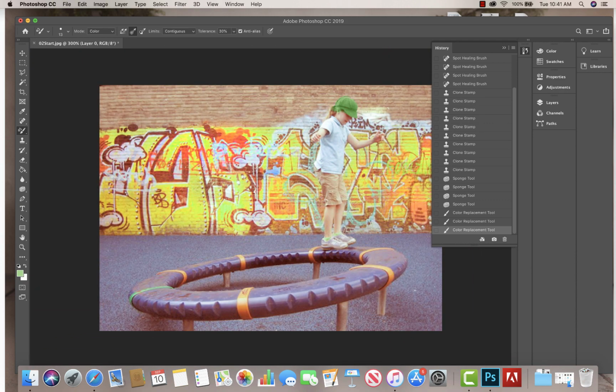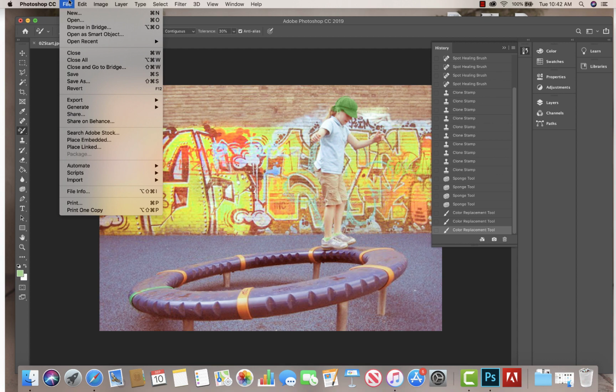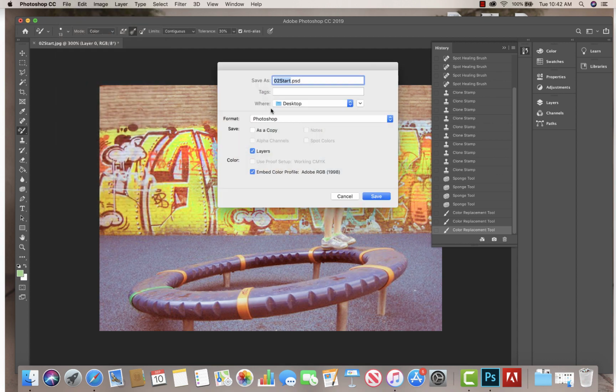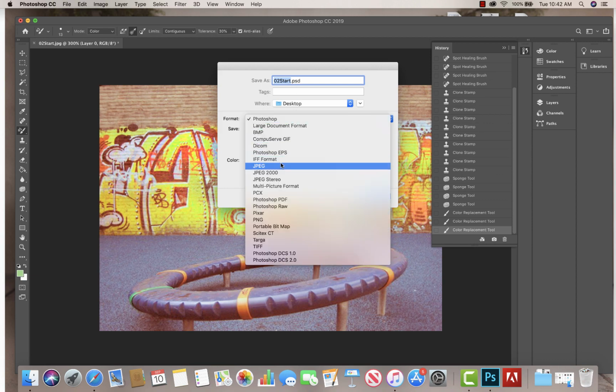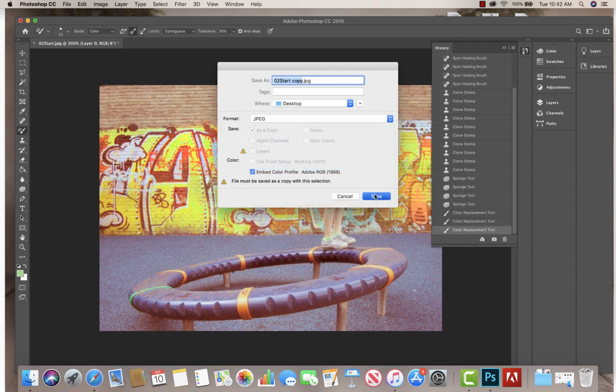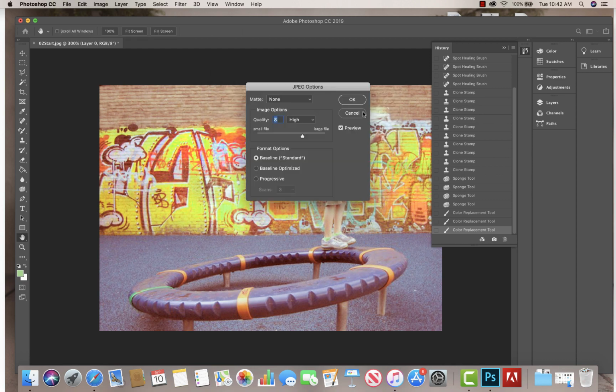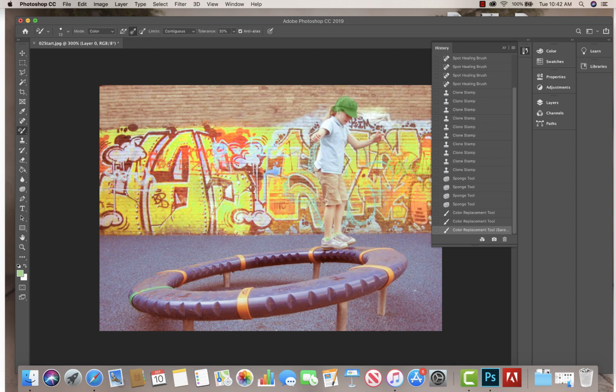And what we're going to do is we're going to save it. So file, save as, because we don't want to save over our initial one. And we're going to go JPEG. So change it to JPEG. Click save. I'm going to replace the one on my desktop. Click OK. And that's it.